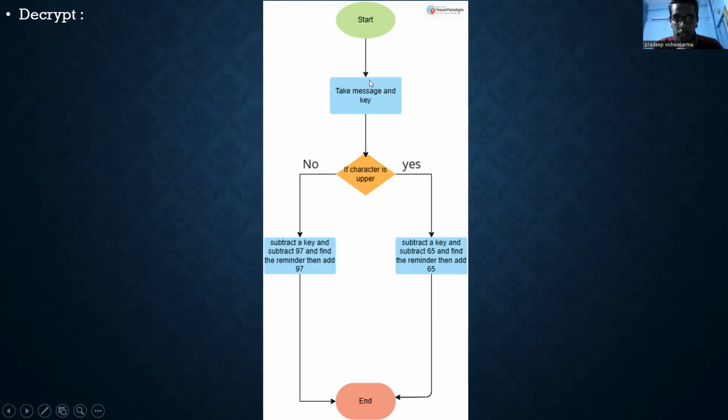Here is my flowchart of the decrypt method. Here I am taking the message and the key. Then I check whether the character is upper or lower, because I use a for loop to traverse each character of the string. If the character is upper, I subtract the key and subtract 65, find the remainder, then add 65. If the character is lower, I subtract the key and subtract 97, find the remainder, then add 97 to it, then return the decrypted string.